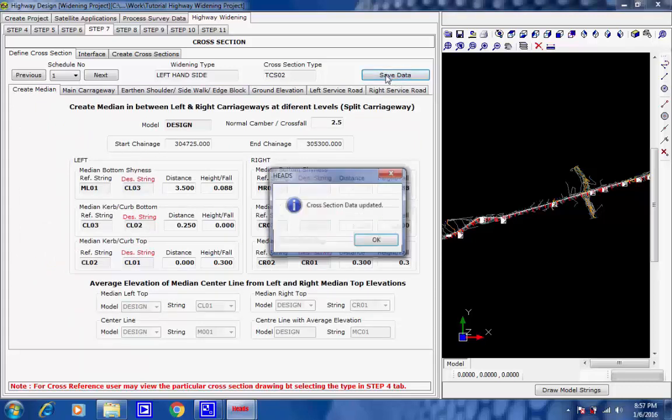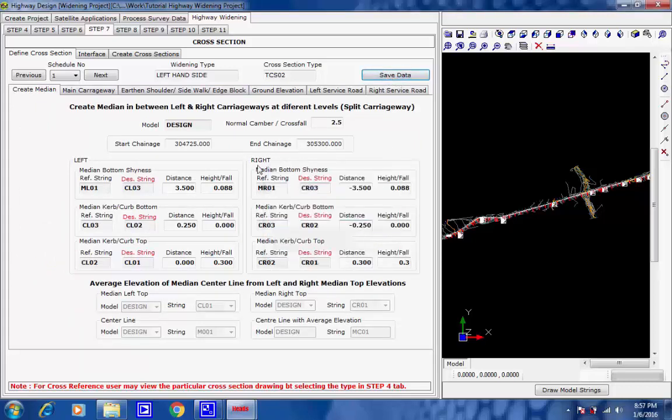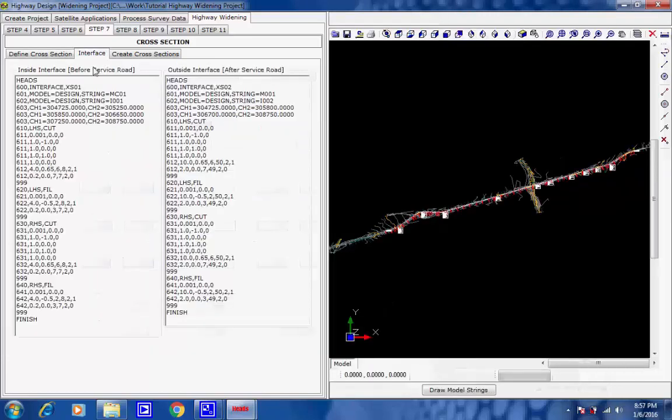We click on button Save Data. Next, we select the page interface to create data for stepped embankment slopes on left and right hand sides in cut and fill situations. The interface strings will be created as string I001 along the inner edges of the carriageways, I002 along the outer edges of the carriageways.